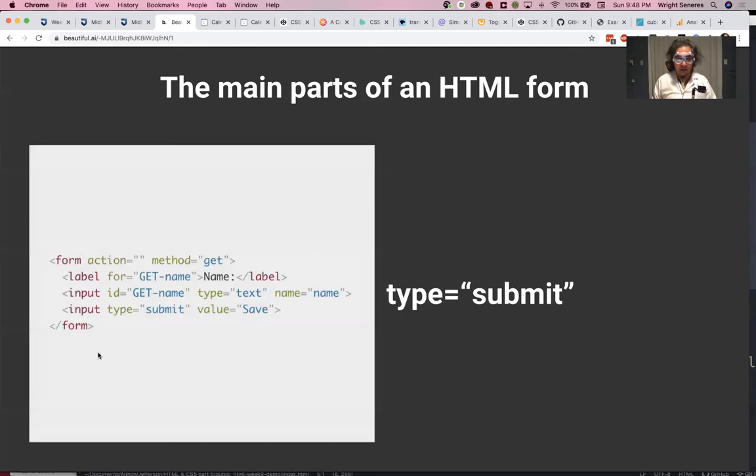So all of this together, here's a quick form. We don't have an action. Our method is get, and then we have labels. Here's a for get name. We haven't talked about that yet, but put that in that you can use that. ID here, type and name. And then here's the button.